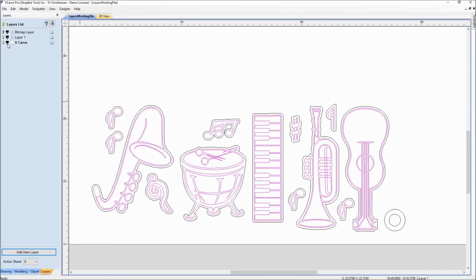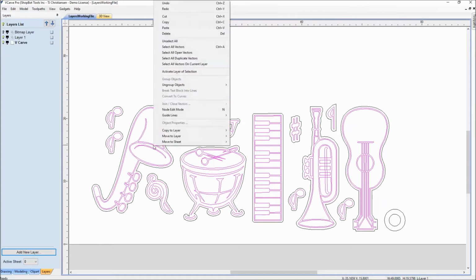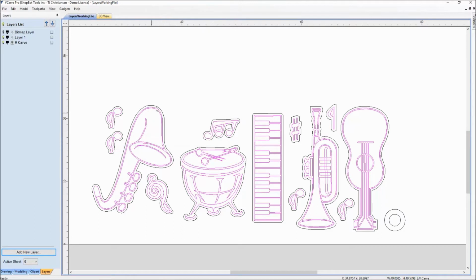So since I've already created the layer, I can right-click on these, go to move to layer, and click on the V-carve layer. If I deselect those, everything still looks the same. A neat function within the layer management is being able to not only turn it on or off if you want to see it, but I can color this. So if I wanted my V-carve to have a separate color than the other vectors, I can select that, and now the V-carve is red.